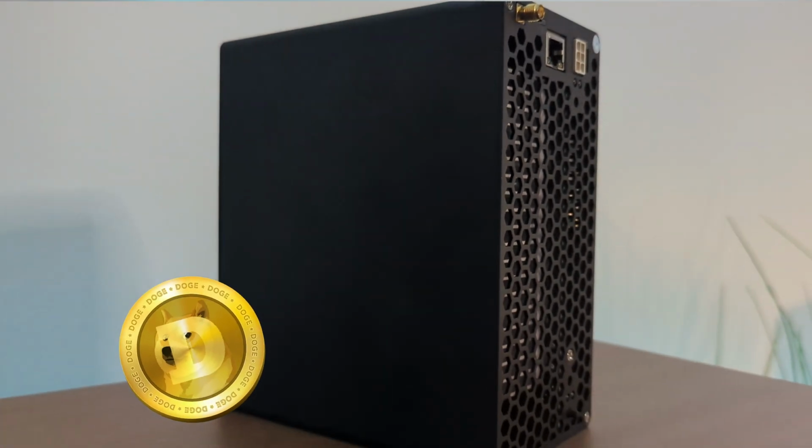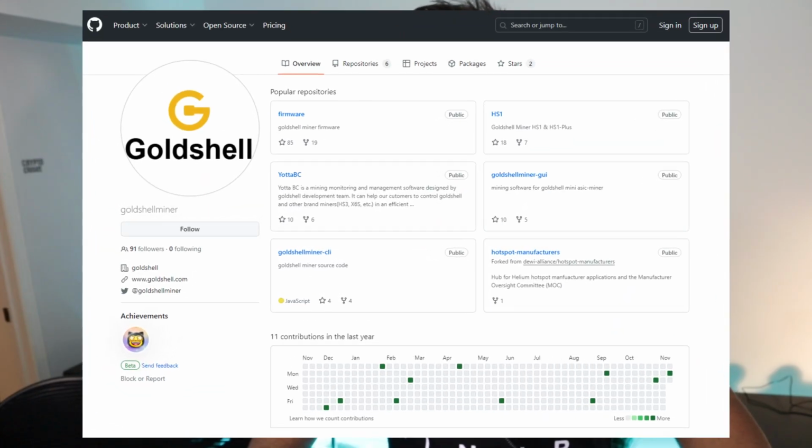In today's video, I'm going to walk you through the steps of upgrading the firmware for a Goldshell Box Miner. In this video, we're taking a look at the Mini Doge Pro. We're going to be downloading the latest firmware from the official GitHub page for Goldshell, loading it up and testing it out. The whole process won't take very long. I'll link everything else in the description below.